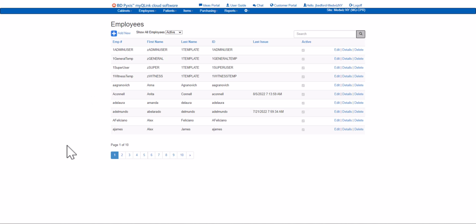Now, to change an employee's rights from a general user, say, to an administrator, if somebody got a promotion, that we do need to change here in the myQLink. So what you'll do is you'll search for the employee.